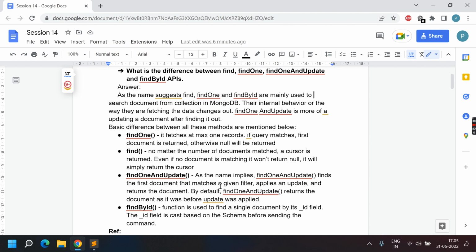If you want to fetch the current one, you have to pass a parameter called new equal to true. If you pass new equal to true, it will give you the updated value. On the other hand, if you don't pass this parameter, by default it will give you the older value.